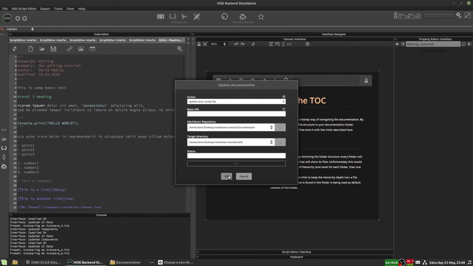And then we just click OK. So basically you don't have to change anything in here. It says update local cache files. That one we've selected. So we just click OK.